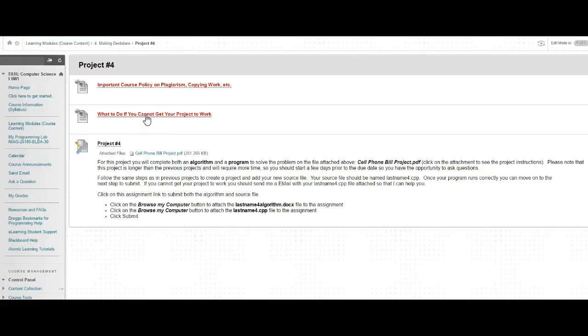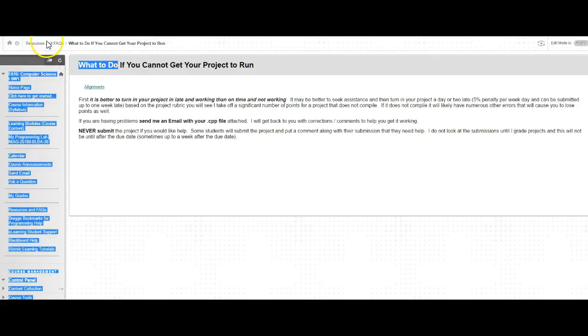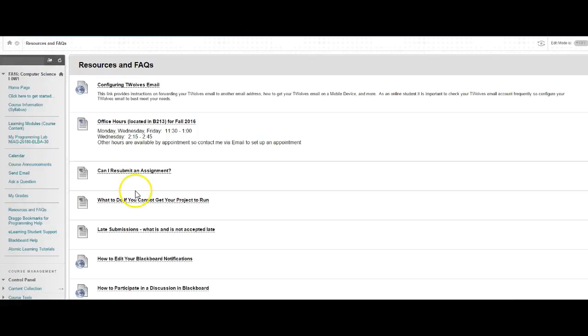What to do if you cannot get your project to work. If you can't get it to work, it's better to turn it in late and working than on time and not working. You can get assistance from me. If you're having a problem, you send me an email with your CPP file attached. I'll get back to you with corrections. I'd just like to reiterate, if you need help, don't submit. Some people are submitting and then in the comment box they put I need help. I don't look at that until about a week after the due date, so please don't do that. If you have any questions, you can contact me.